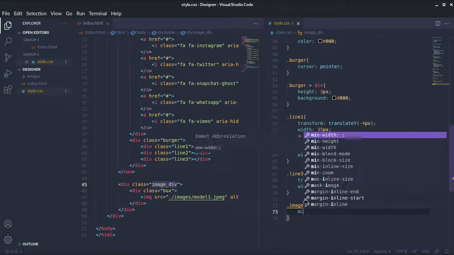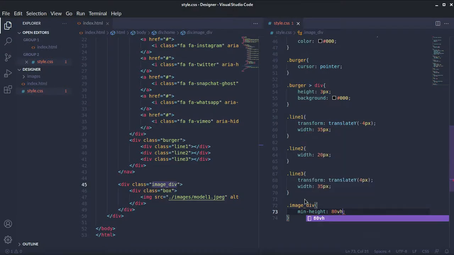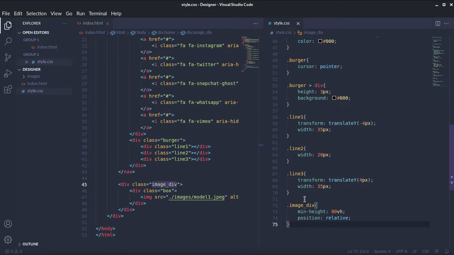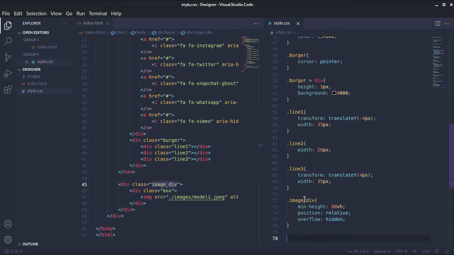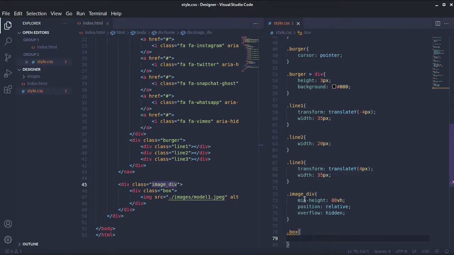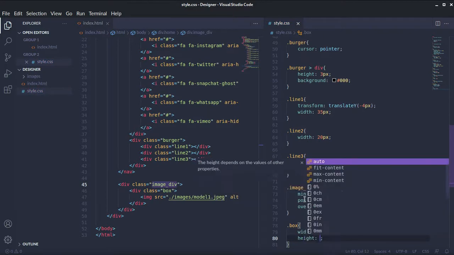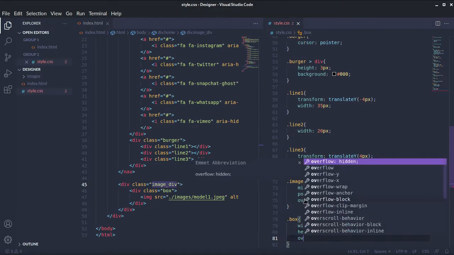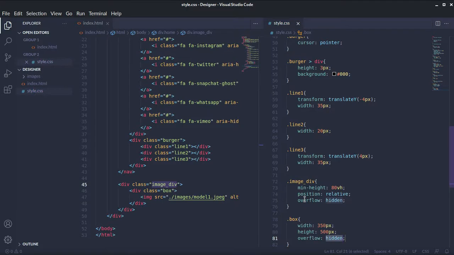Now the image div, a min height of 80 pixel height, a position relative. Let's do some basic styling. And now the overflow should be hidden. Now the box has a width of 350 pixels, and a height of 500 pixels, and overflow hidden.